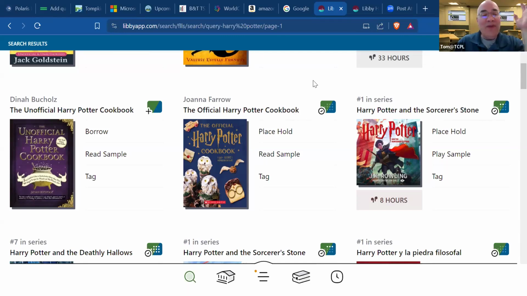So basically what I've covered now are some visual cues that patrons can use to help identify what they're looking at. Again, on the far left, we have the unofficial cookbook, got a purple cover. I know it's available to borrow because it says borrow right here. I know it's a book to read with text because there's no headphones at the bottom. But on the far right of the screen, the Sorcerer's Stone, it's not currently available, it says place a hold. But I know it's a book to listen to because it has those headphones at the bottom with the amount of time it takes to listen to it.